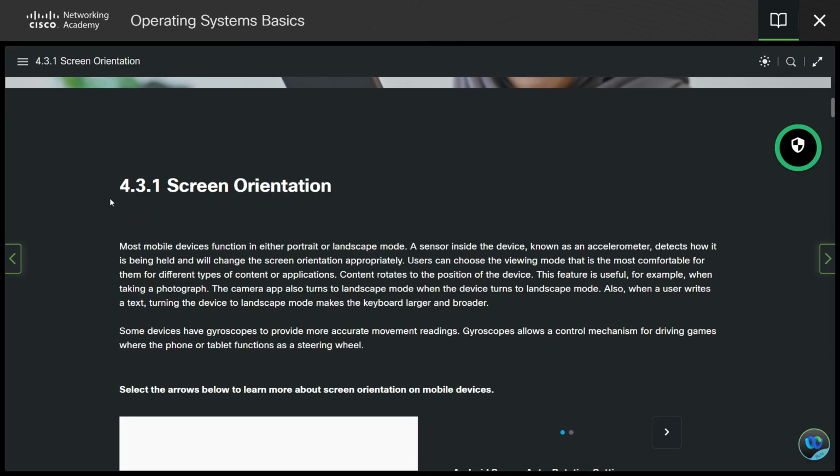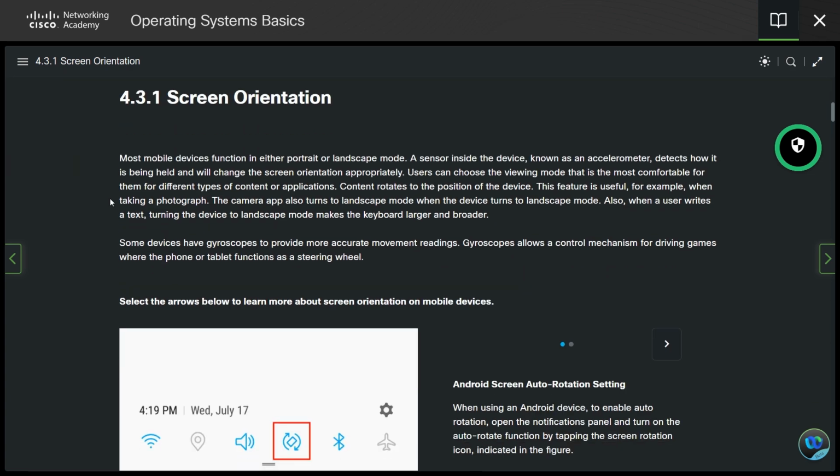In the first subject, screen orientation, most mobile devices function in either portrait or landscape mode. A sensor inside the device, known as an accelerometer, detects how it is being held and will change the screen orientation appropriately. Users can choose the viewing mode that is the most comfortable for them for different types of content or applications. Content rotates to the position of the device.